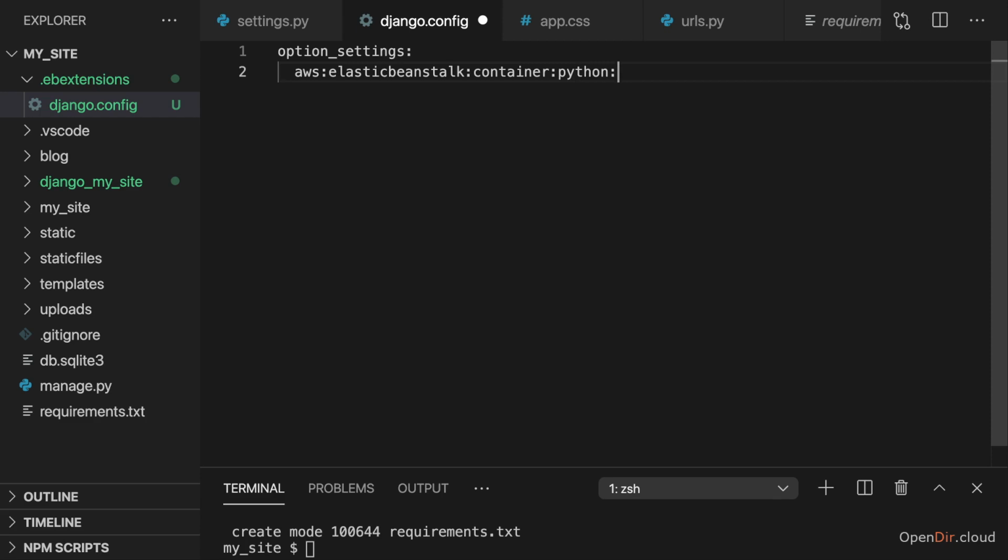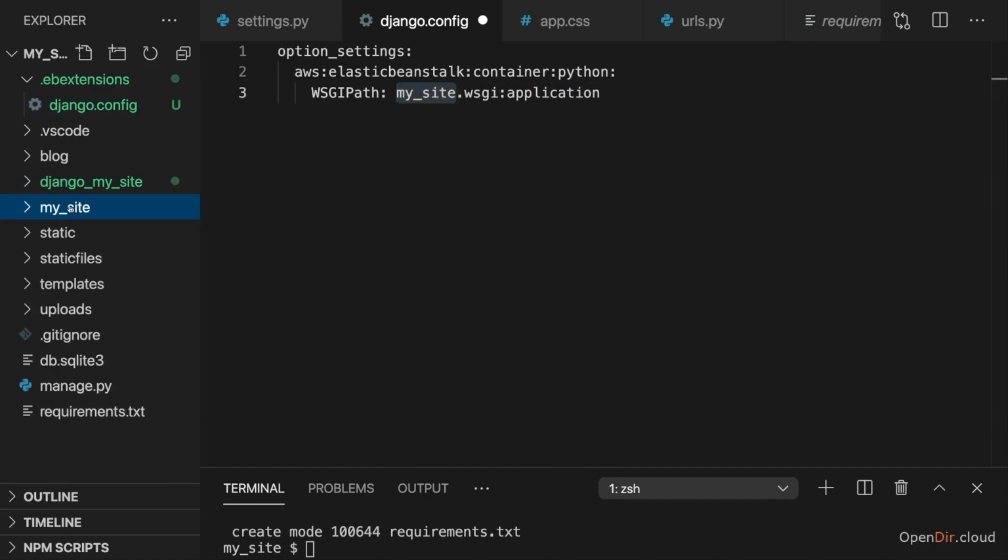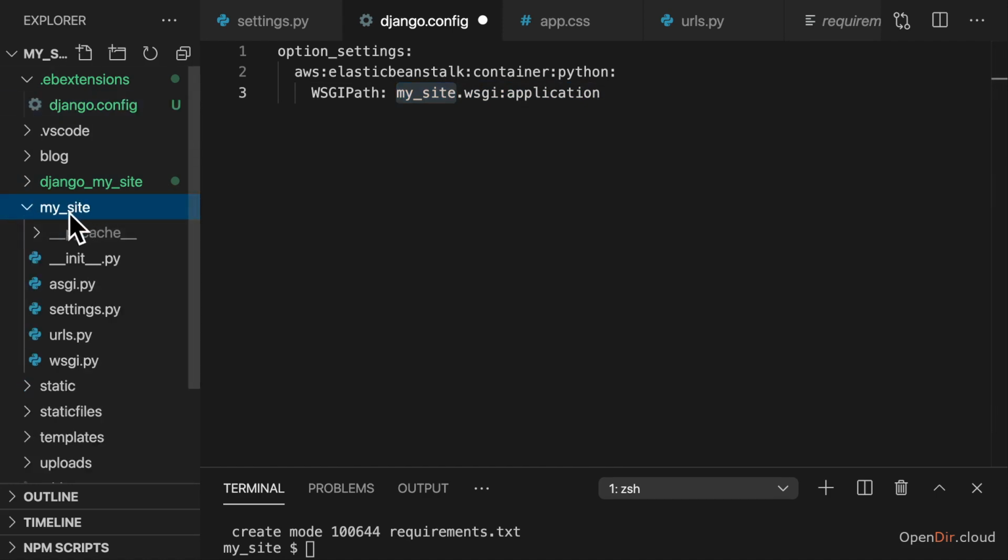You also find the finished config file attached though. Then again, enter a new line and 2 blanks, and then type WSGIPath, and make sure you got the casing right, colon, white space, my_site.wsgi:application. Now, here it's important that you use your project folder name, so specifically the folder in your project which carries your project name, my_site, and that of course is the folder which has the wsgi file, which I mentioned would become important for deployment.